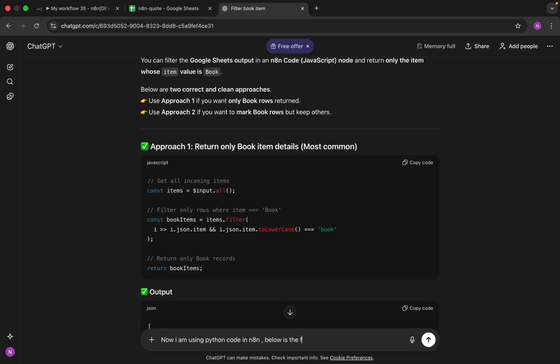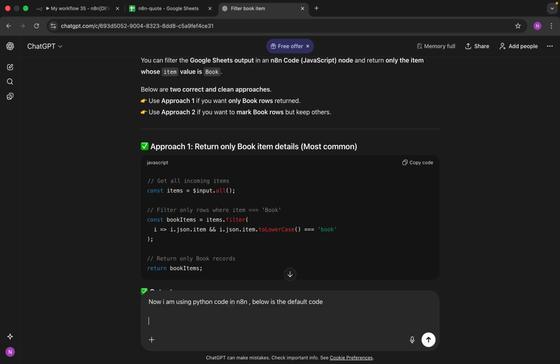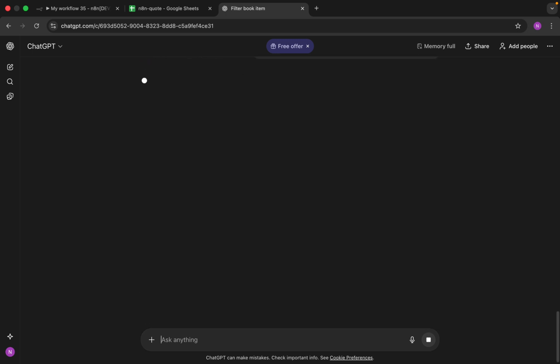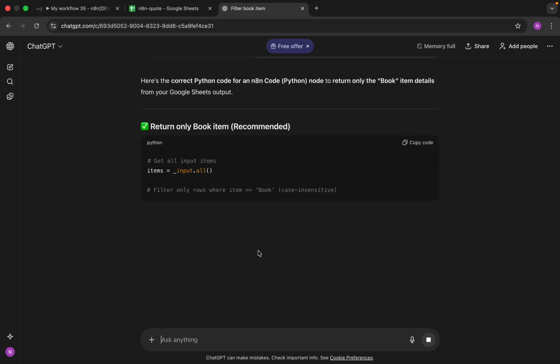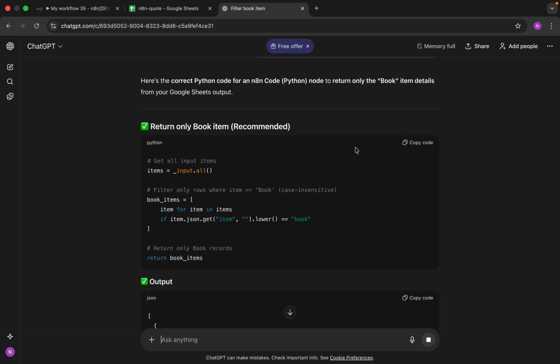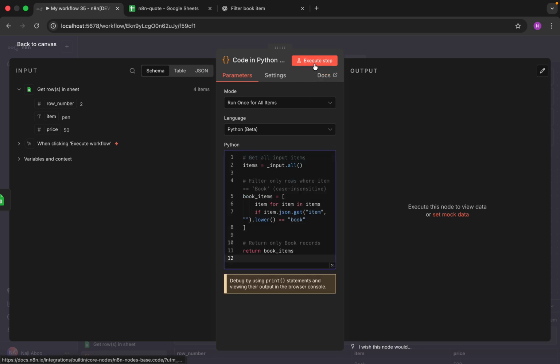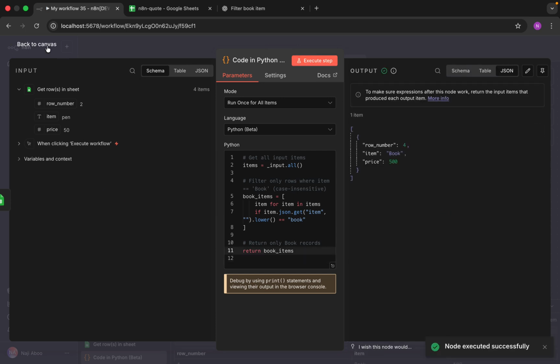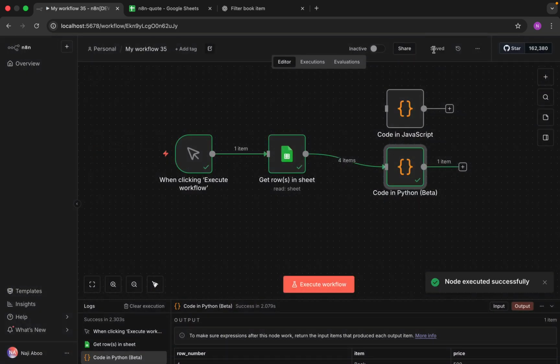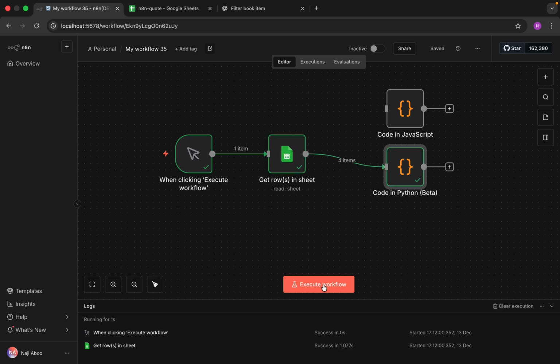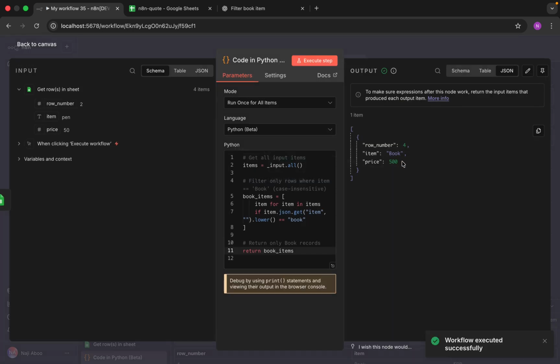Below is the default code. Let's put it here. Copy and paste it here, execute. We are getting the result. Execute it, we are getting the result here.